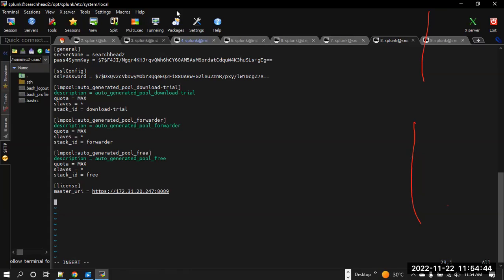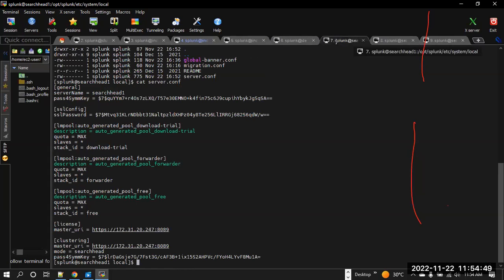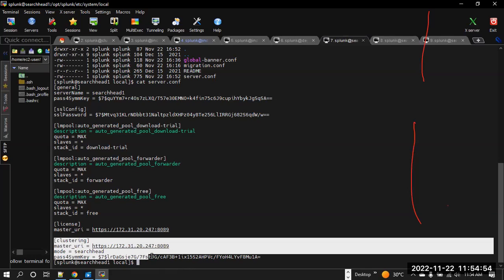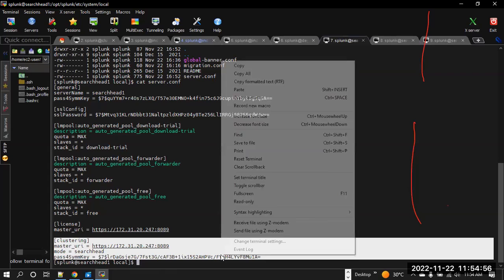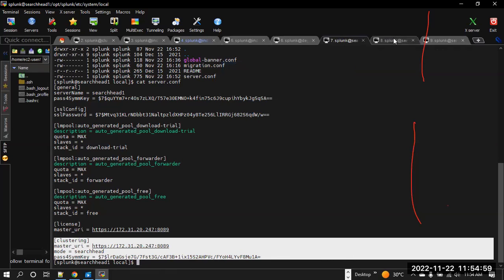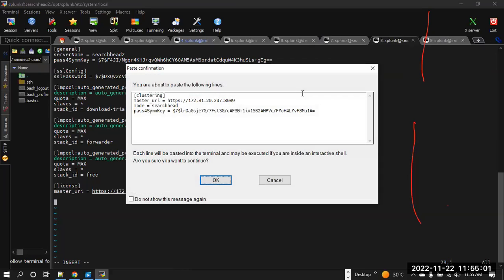Okay, I think that didn't copy well. Let's try again and see. That was my sachet 1. Okay, let's copy this again. This is just the stanza we need. And let's see if that will paste now. All right. Now for the password, the pass4SymmKey, I can just delete this and call it Splunk. Now let me copy this because I will need it for the third one also.